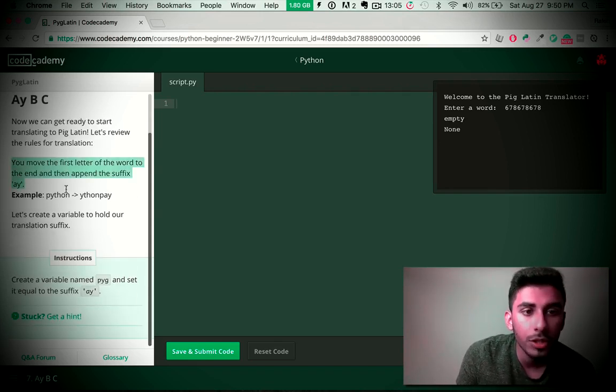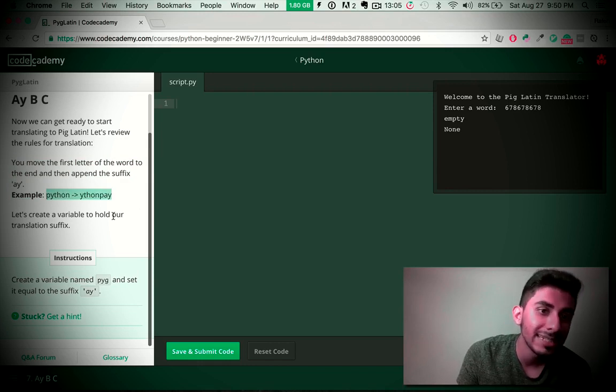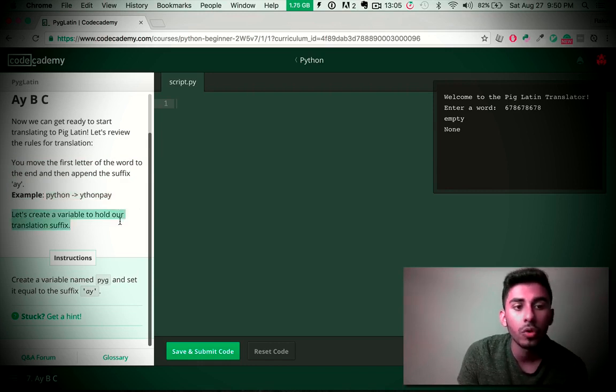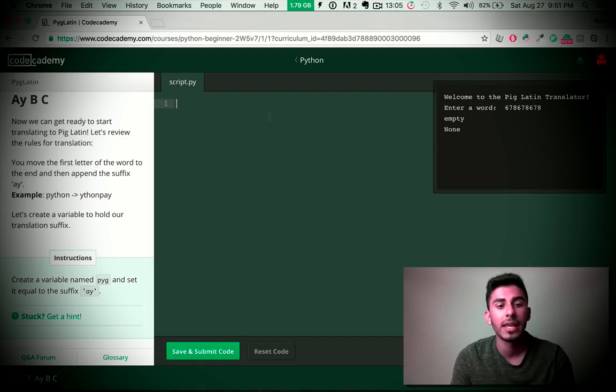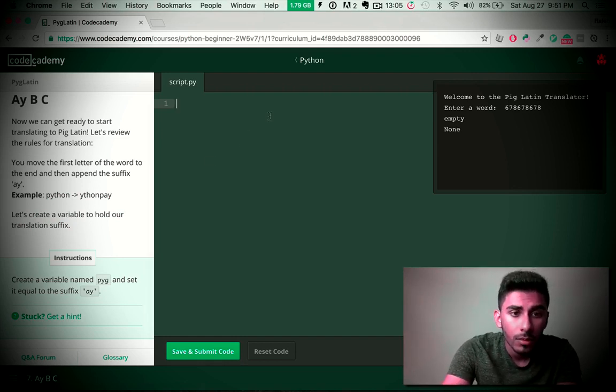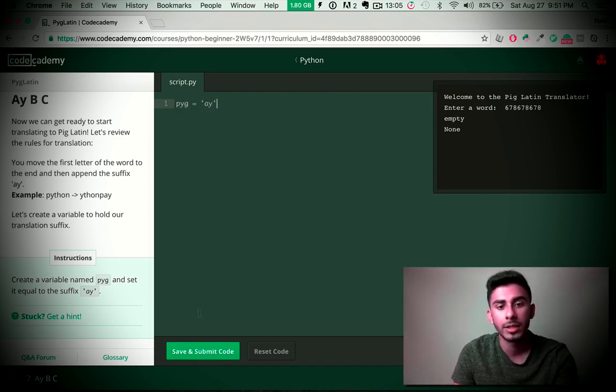Alright, so we know the rules. We discussed it in detail. Let's create a variable to hold our translation suffix. Create a variable named pyg and set it equal to the suffix ay. Okay.